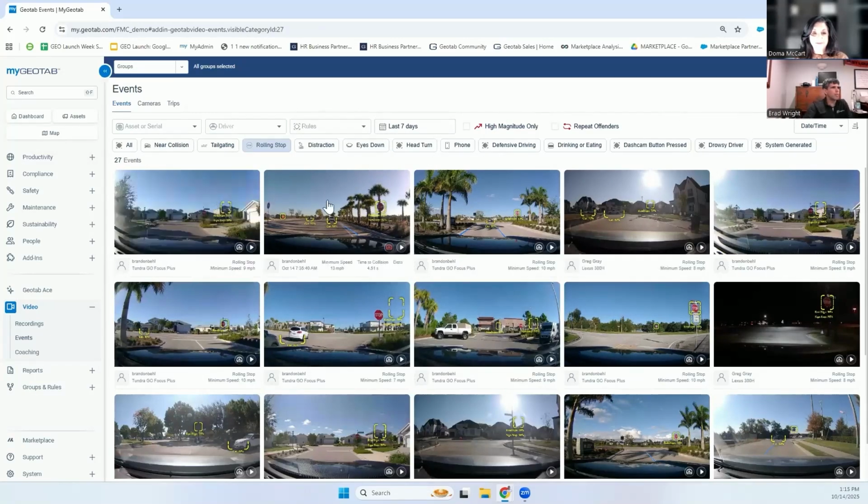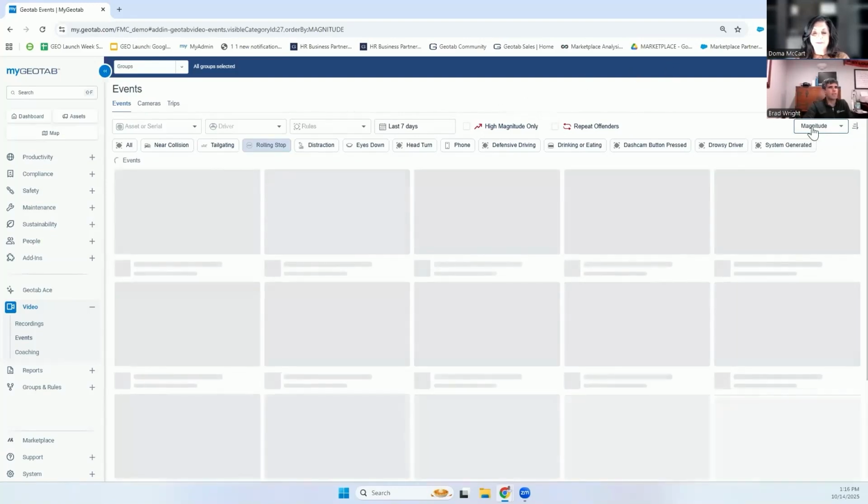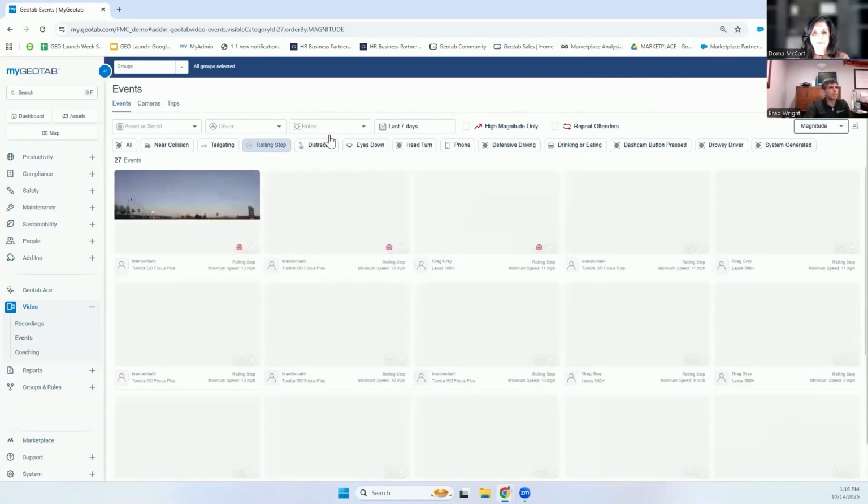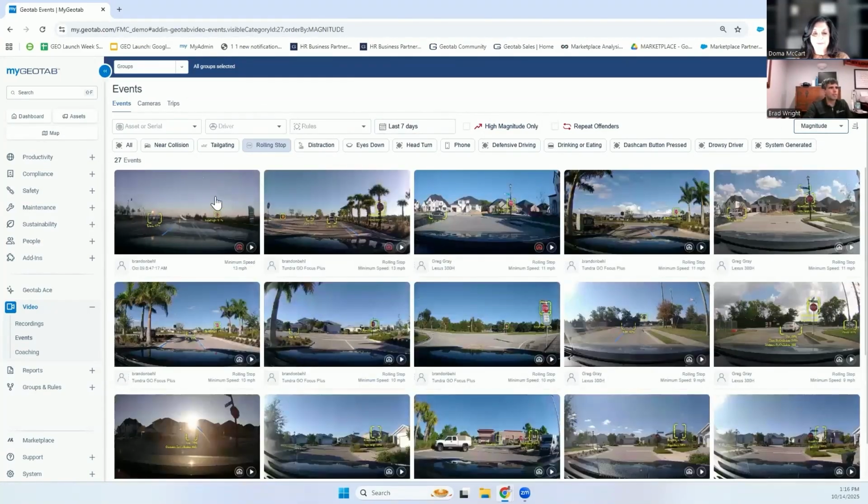Again, as we scroll over these, we can start to see these videos go into motion. But we may not necessarily want to see them in chronological order by date and time. Instead, we're going to use the intelligence on the camera to sort these by magnitude. We want to bring the most egregious, highest magnitude events up to the top left, and make it easier for us to go through and evaluate videos that we want to coach to or that we need to address.